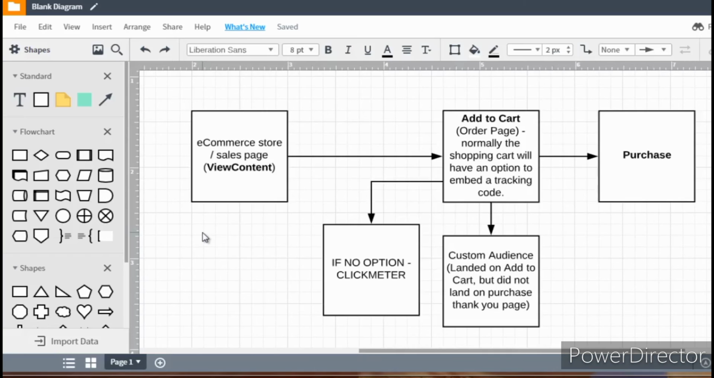All right, so with a purchase funnel, it could be an e-commerce store, it could be a sales page, whatever you want. You're just selling something. So they land on this initial page, which we talked about, the view content, and then they get sent to the add to cart. If they land on the add to cart, but they don't land on the purchase page, then we can create a custom audience. Like I said, if there's no option to embed the Facebook pixel onto the order form, there's a workaround by using ClickMeter.